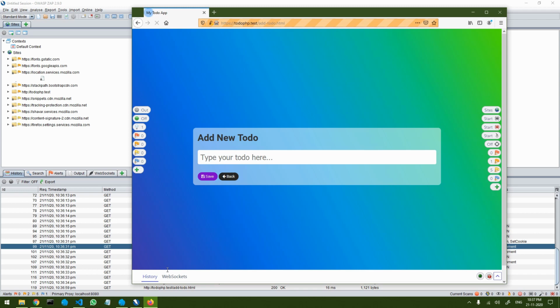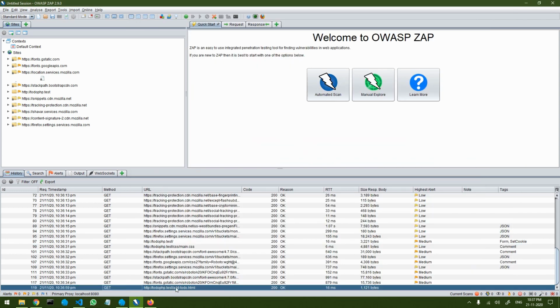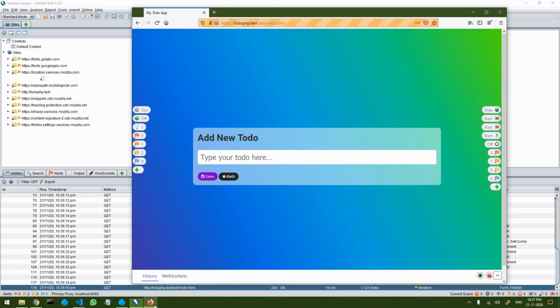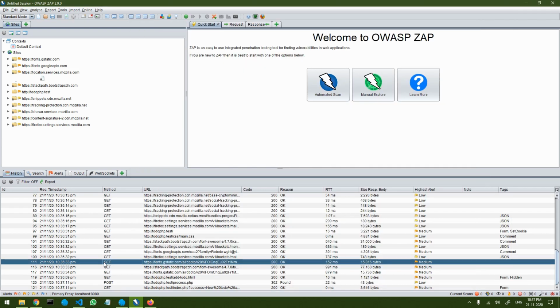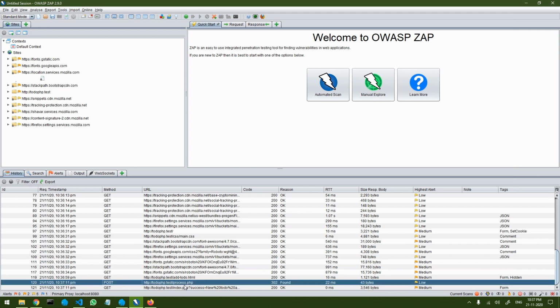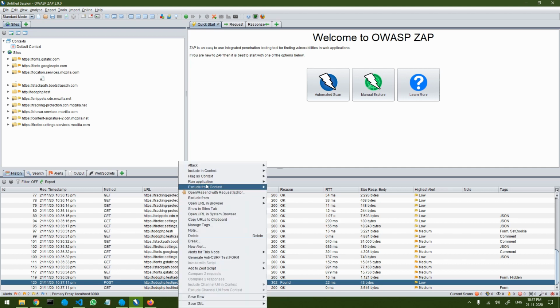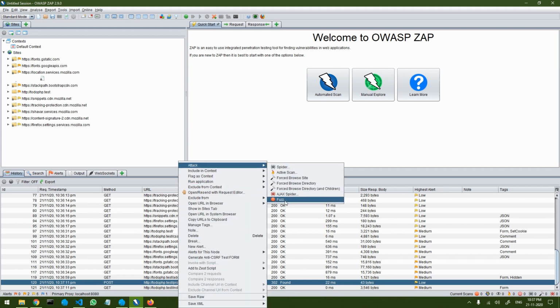As soon as I did that, you can see over here it went to the add to-do.html page. Now let's add something. Let's add test and click on save, and as soon as I do that, that gets added. Perfect. But now come over here and see there is a POST request going to process.php, and it got a response of 302, which means some resource is created, right? Now I can right click, go to attack and go to fuzz.